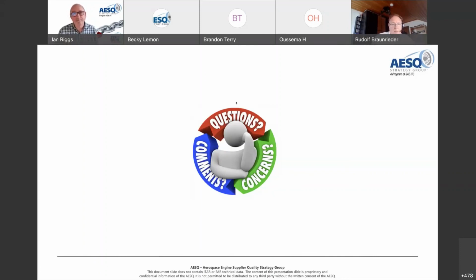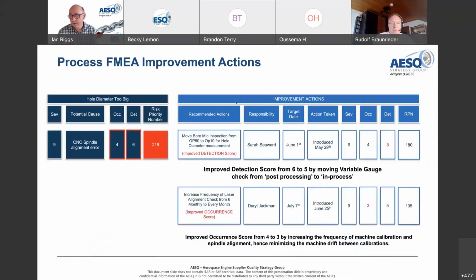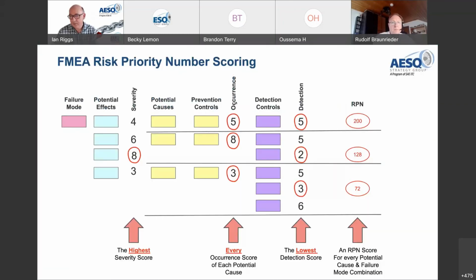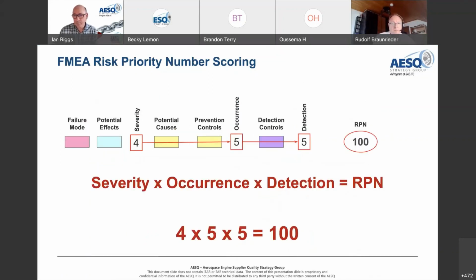Okay, thank you, Ian. Another question was, could you please explain the definition of how to generate the RPN value? What is the RPN value and how is it defined? Okay, so the risk priority number is simply your severity score times your occurrence score times your detection score for a particular failure mode and potential cause combination.